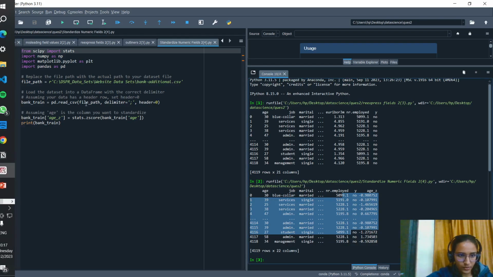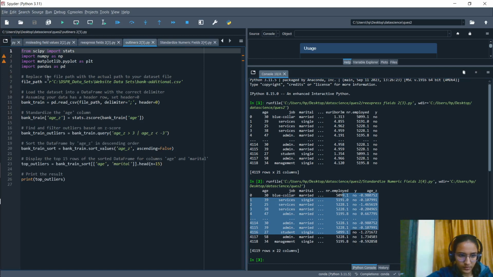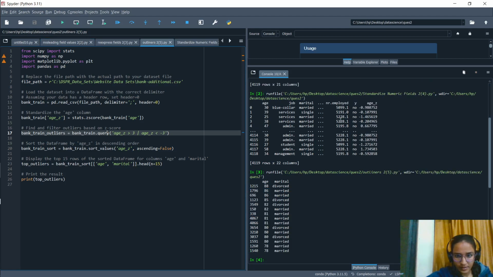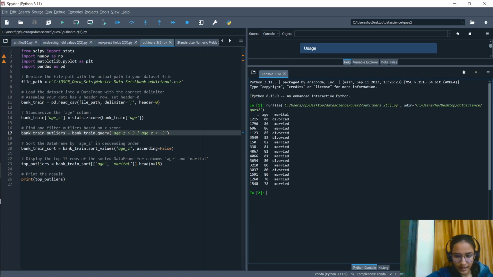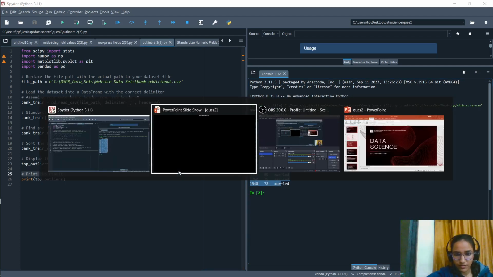So let's have a look at the code. This is the z score calculated for age_z. And we have identified the outliers using the query function and sorted the values in descending order. Let's look at the output of the code. Yes, these are the outliers for the following dataset. So that's all for this video.